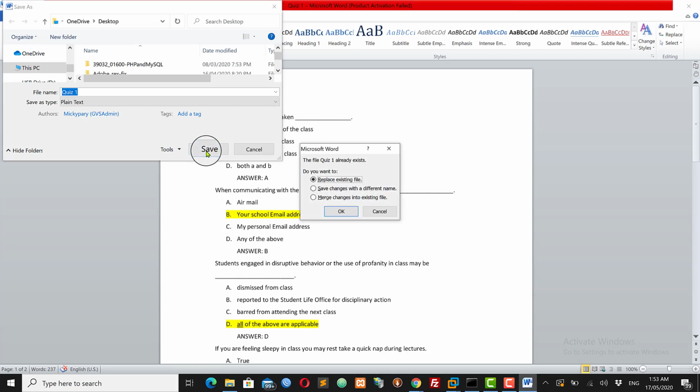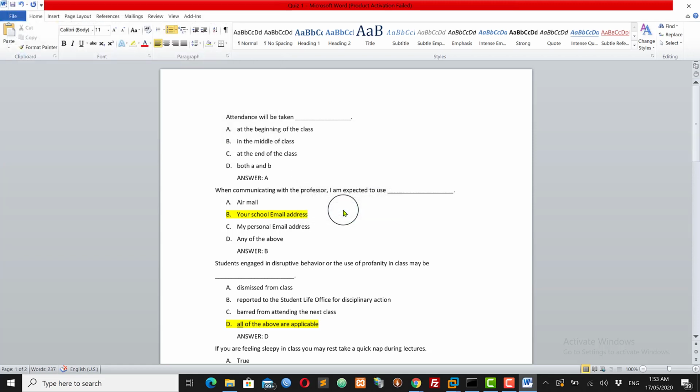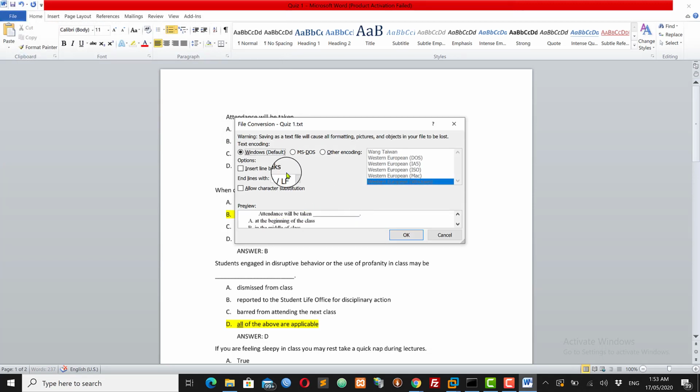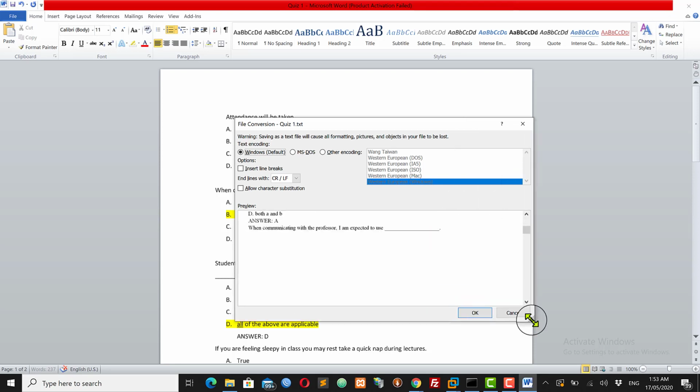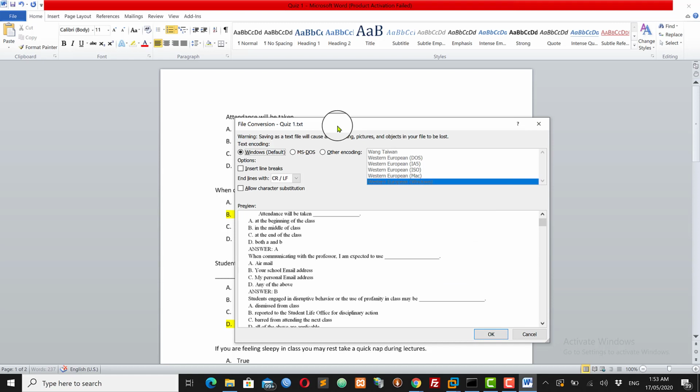Because I have it already, it's going to tell me replace existing file. Okay, let me replace it. Save. Okay, it brings you to this option. You don't need to touch anything here, just leave it default. Okay, Windows default, don't touch anything. Okay, you can see the questions here under the preview. You can expand this to see.